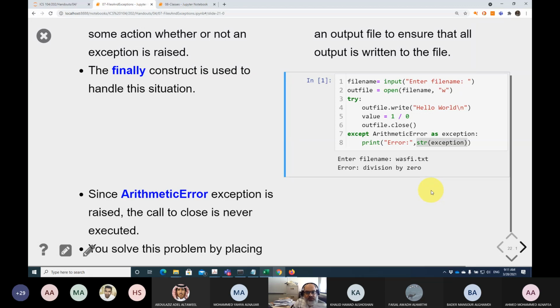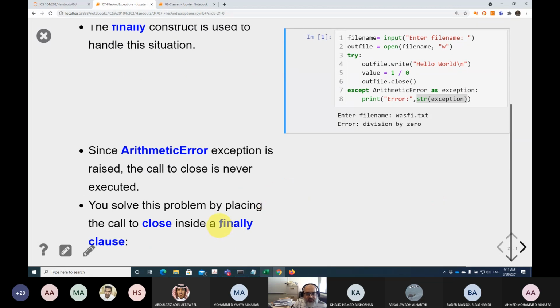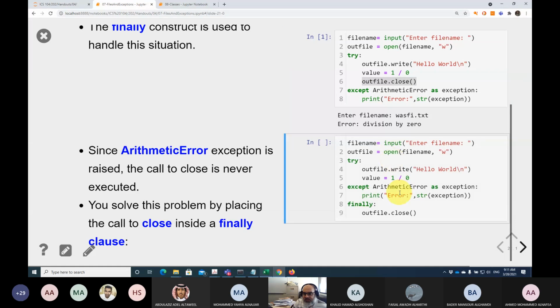In order to handle this better, we need a finally clause to make sure that whatever happens inside the try block, it will always close that file. So if I change the code, now I don't need to put outfile.close in two places, in the try block and in the finally. Once I execute the try block, if everything went fine, it will go to finally by default. So whether an exception was raised or not, it will go and execute the finally block.